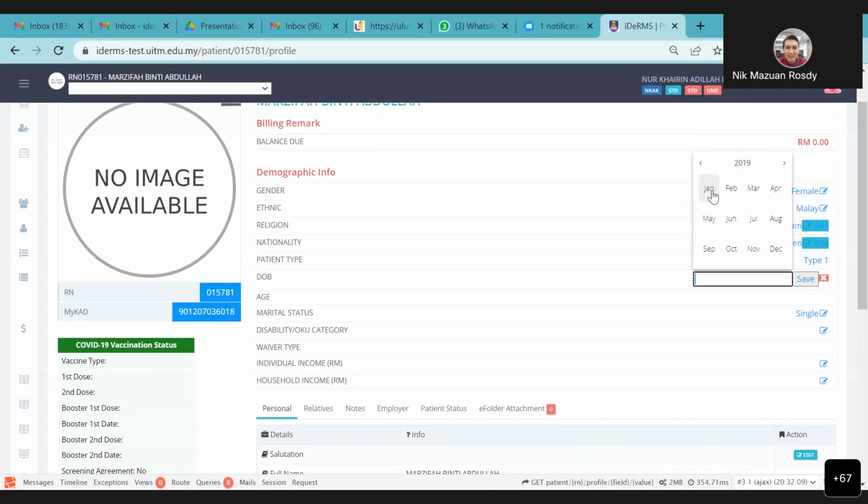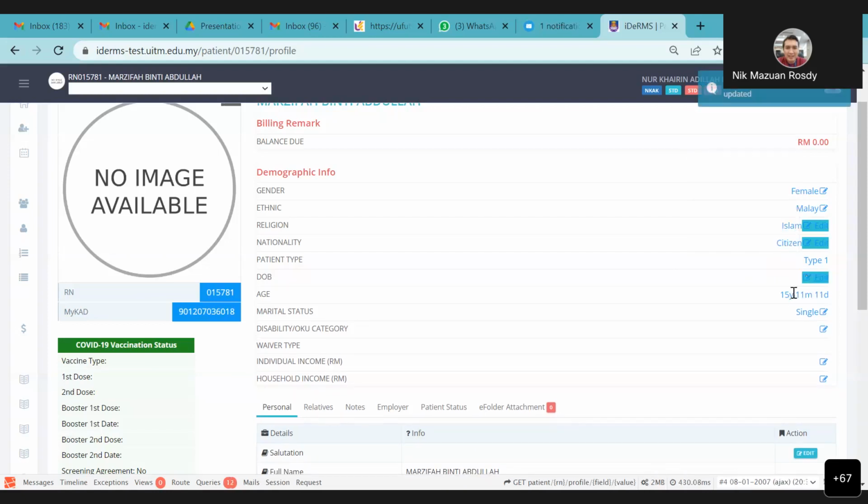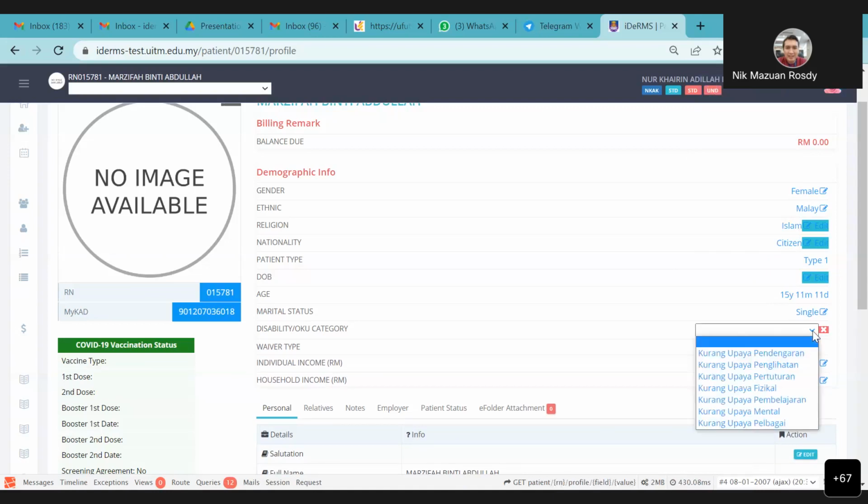For example, now I put in 2000. Okay, so here, save. So the age of the patient now is 15 years old. If your patient is OKU, you might want to choose what type of OKU they are. This is based on the Jabatan Kebajikan Masyarakat category.